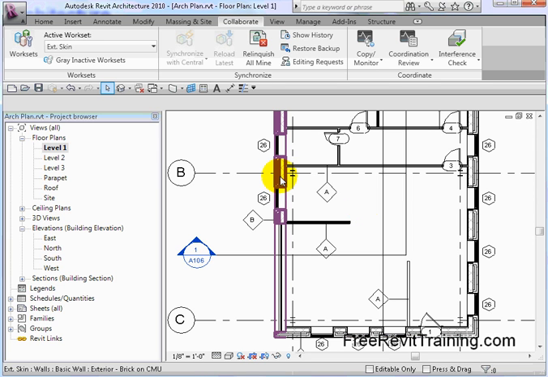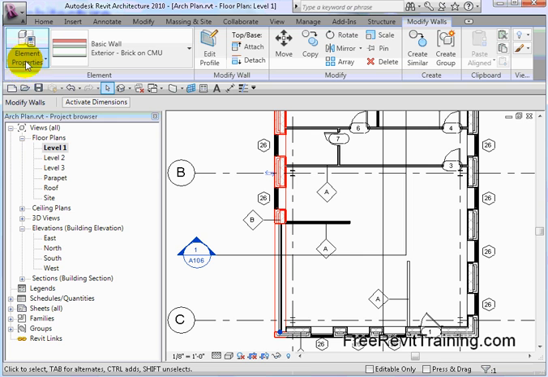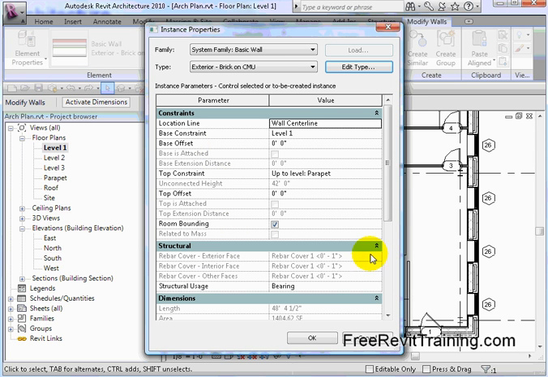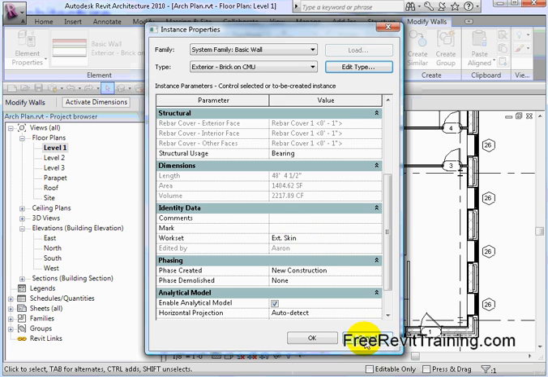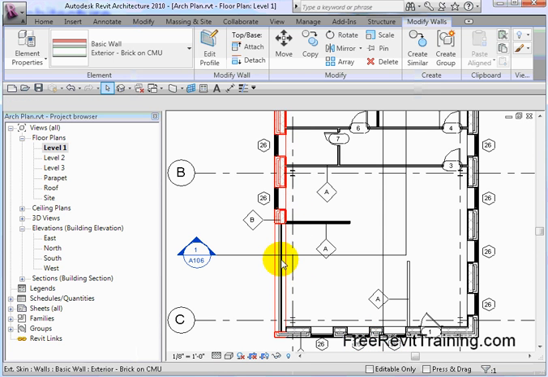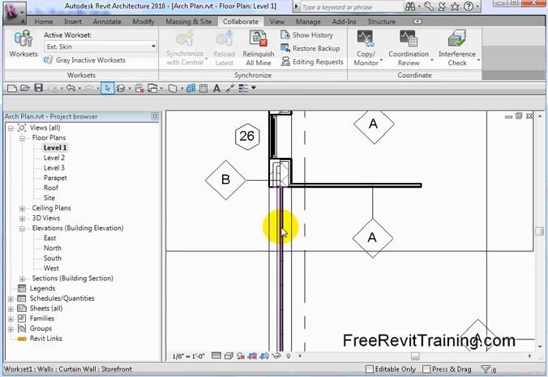Now, I've taken the walls, and I think I've moved them to exterior skin. I'll check on that. Drop this down, instance properties, and we scroll down, and we'll see where it is. See, exterior skin. Great. Cancel. Now I'm going to do the same thing for a few more items in here. So I roll through, I'll tab, tab, tab, till I get to the item that I want.